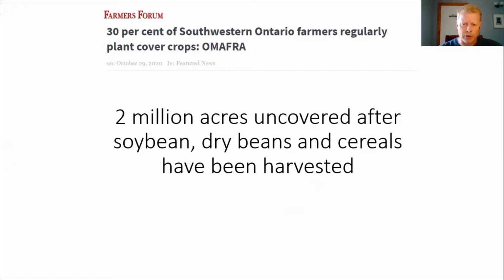And so certainly a portion of those acres will be seeded to cover crops. A recent survey by OMAFRA indicates that 30% of farmers regularly plant cover crops. But if we err on the side of being pessimistic, that still means that there are about 2 million acres that are left uncovered after soybean, dry bean, and cereal harvests collectively. So this can significantly influence weed germination and weed seed return to the soil. Those acres can be targeted with simple and cost-effective cereal-based cover crops as a nice gateway cover crop to gain experience and confidence so that you can customize things for your own operation.